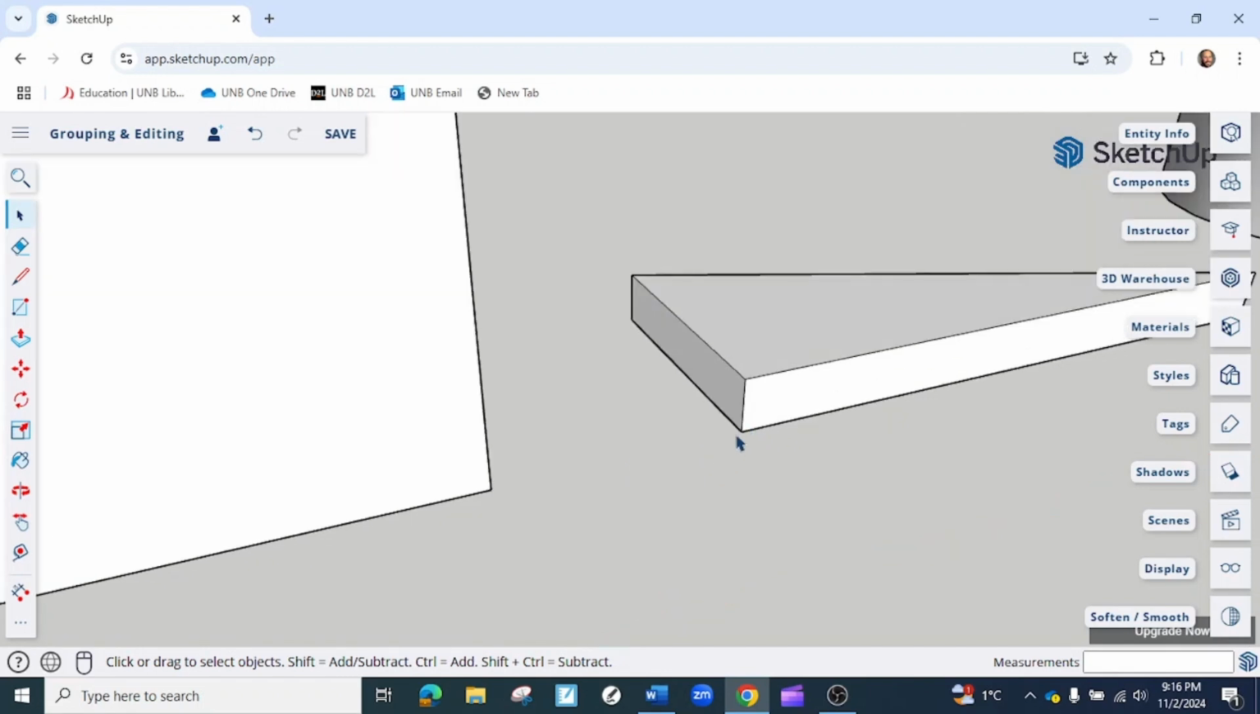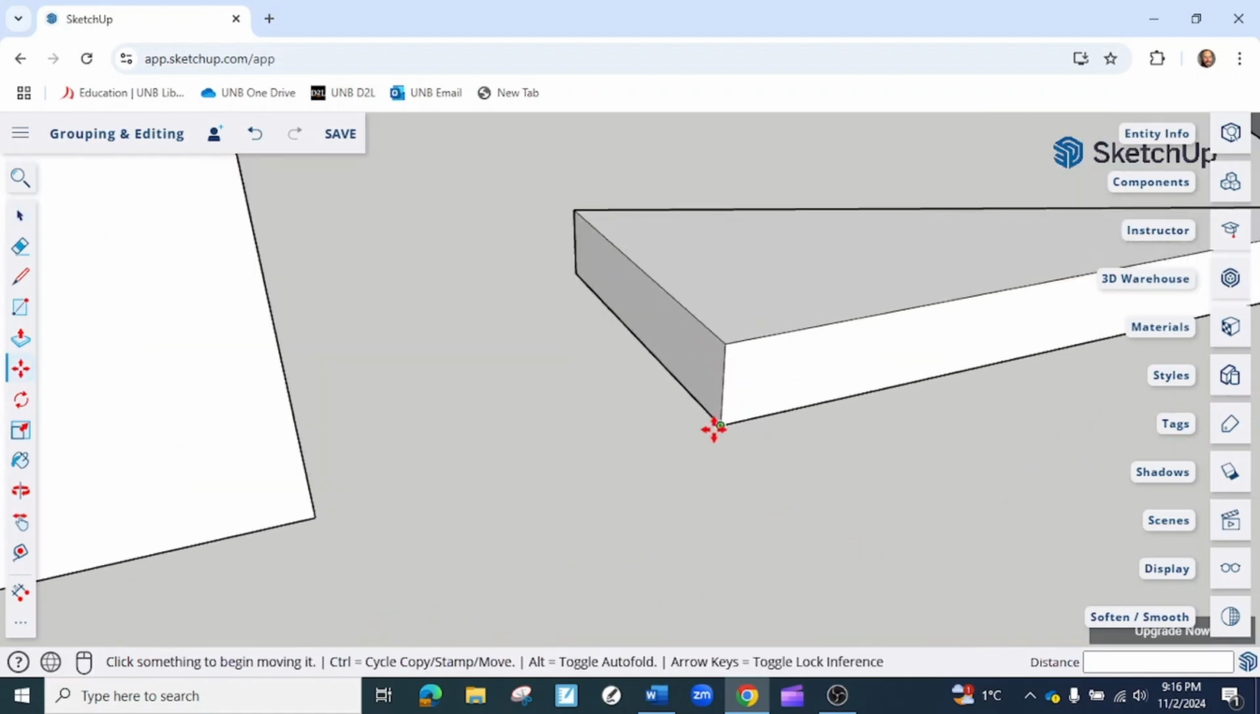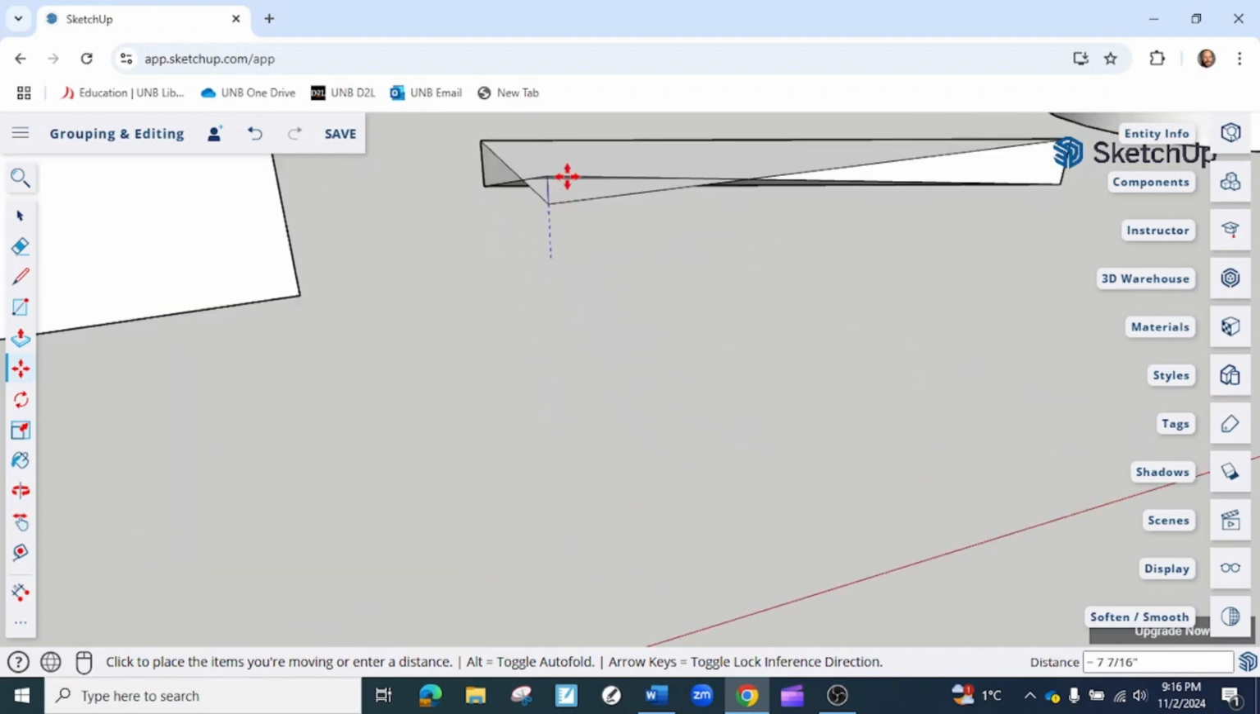Well, let's grab it right here by using the move tool. And again, just watch for now. Don't worry. I'm going to hit M for move. I'm going to click down here on this corner, and without it in edit mode, without it grouped, it's only moving that one point of geometry, right?